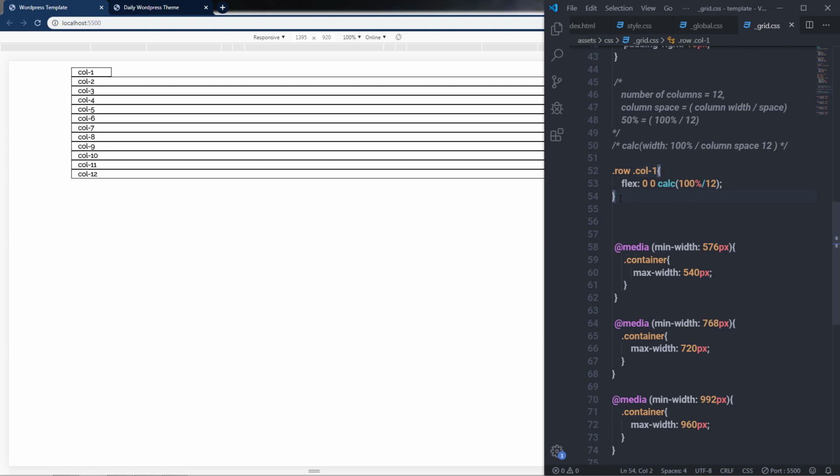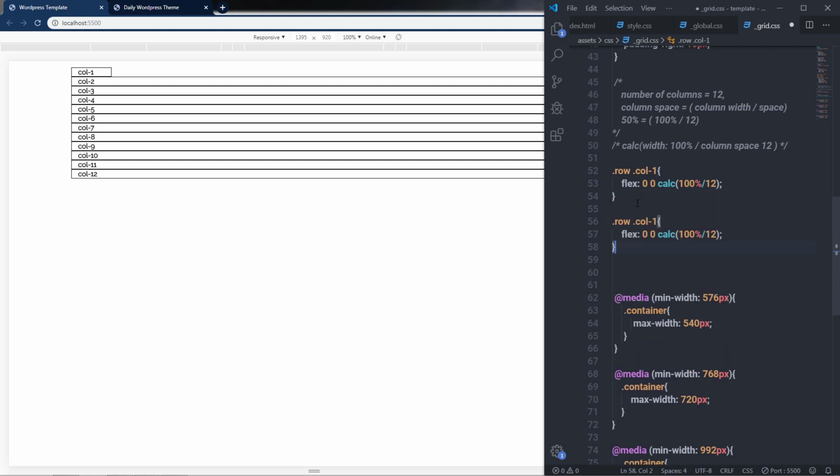Now just out of that, I'm going to copy this class, paste it down here, change this column 1 to column 2, and I'm going to divide this 100% width by 6. So this will return the 2 column space for us. So I'm going to save all the changes. As you can see, we have 2 column space to this second div. I'm going to do the same for all these columns as well.